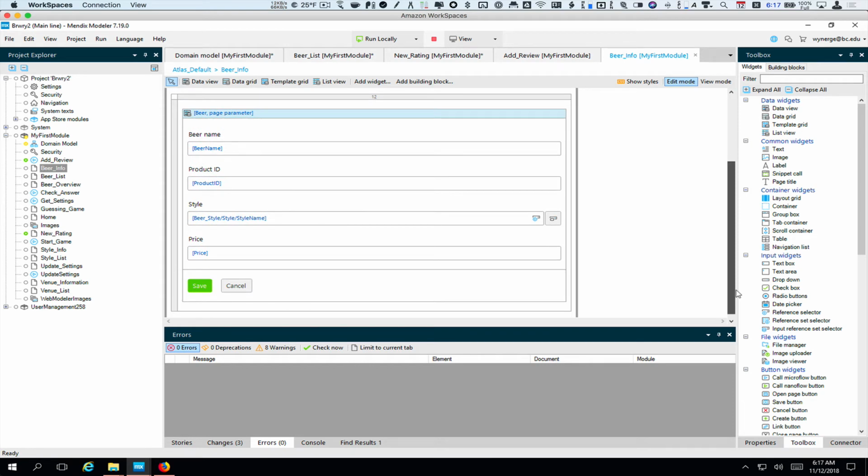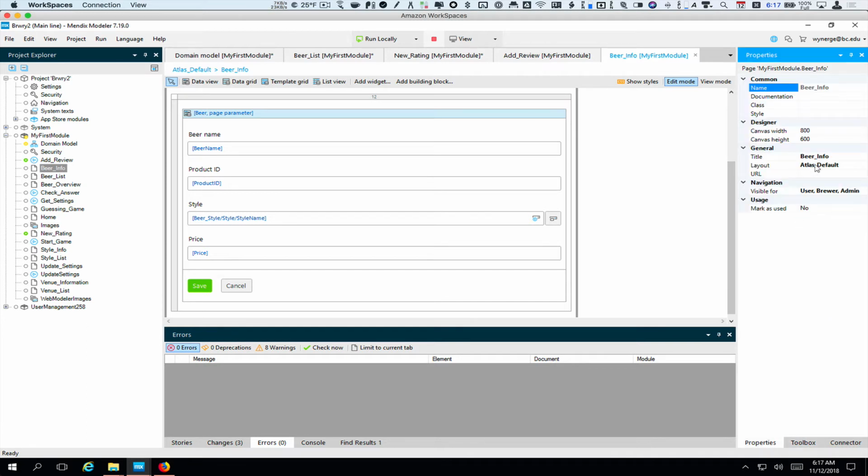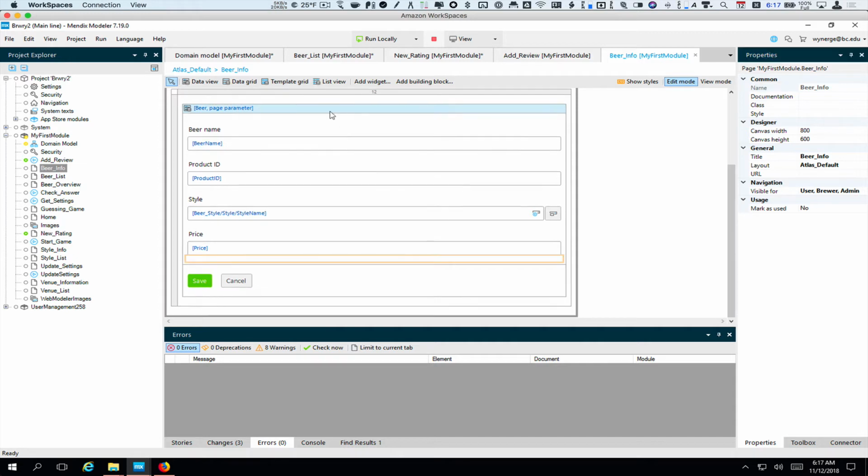And if we're going to show those ratings, we probably don't want this to be a pop-up. So I'm going to go to properties, and good, this is not a pop-up. So this is the page that comes up when the user does the details button for beer. We're going to show all the reviews here.